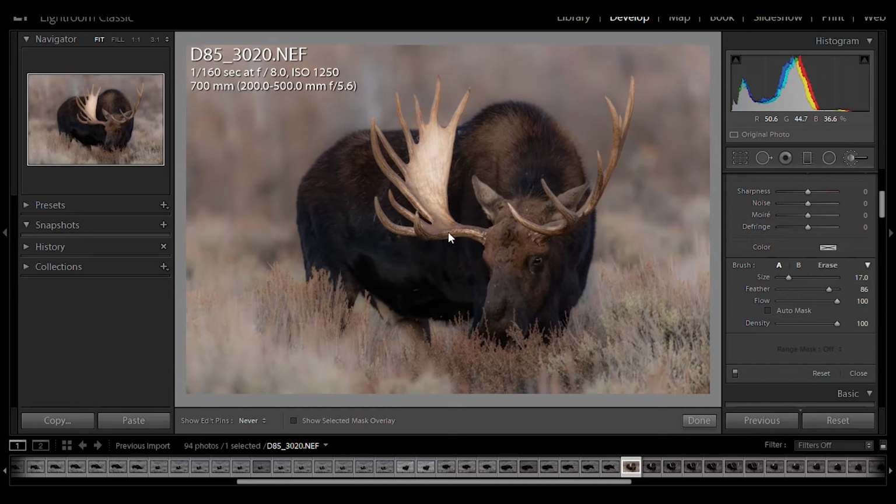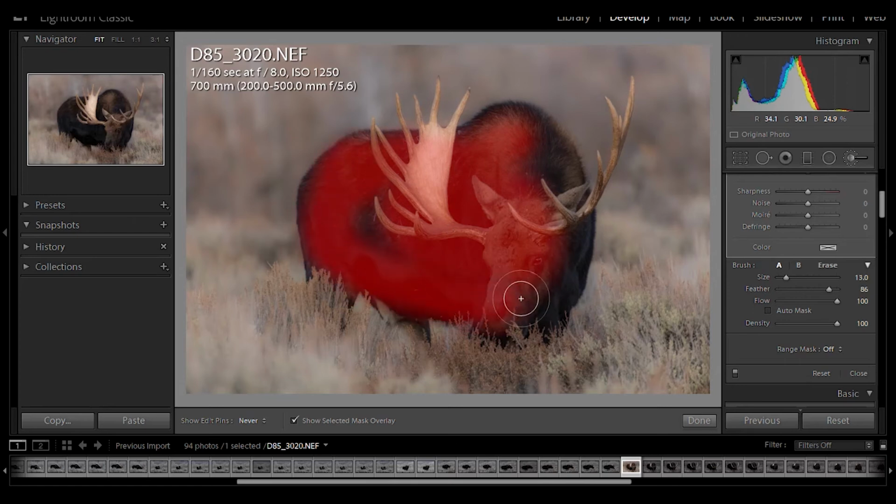Now you can't see what I'm doing here. Go to show selected mask overlay at the bottom of your image. Select that. What's red is what you're coloring. So we're coloring our moose. Make sure he's the one that's going to get the clarity detail. He's not going to lose it. He's actually just going to retain it. He's going to keep it.